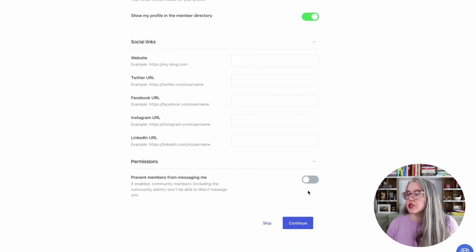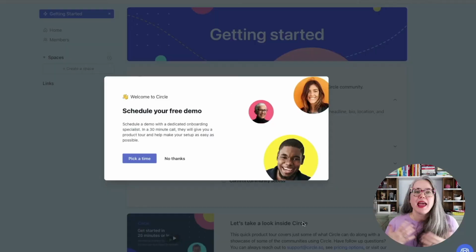And then under permissions, this switch is maybe a little counterintuitive. When the switch is off, that means people can message you privately through Circle's direct messaging. If you flip the switch on, that means you're turning messaging off. So that means people can't message you. So if I keep this to green, that means I'm preventing people from being able to directly message me. I'm going to keep it off so that other members of this community can send me direct messages. We'll hit continue. And from here, now we are at our community.